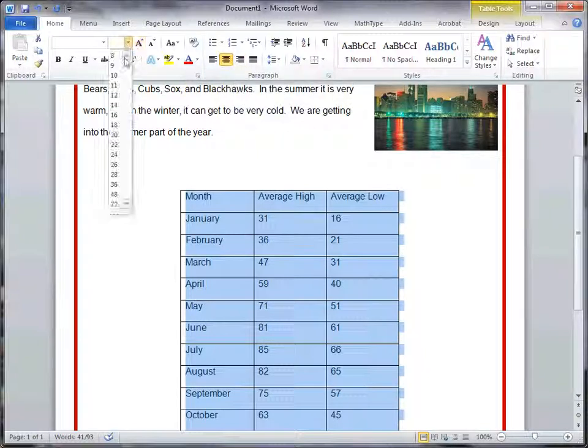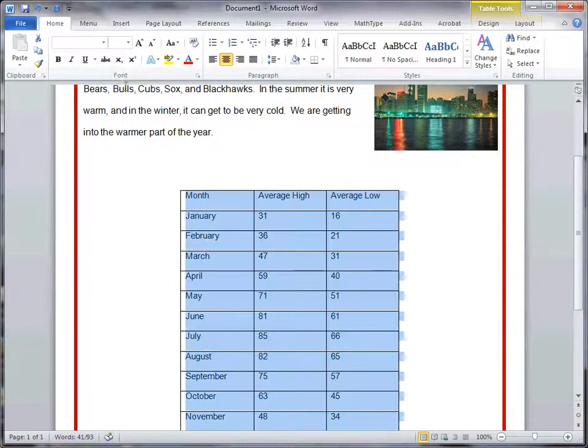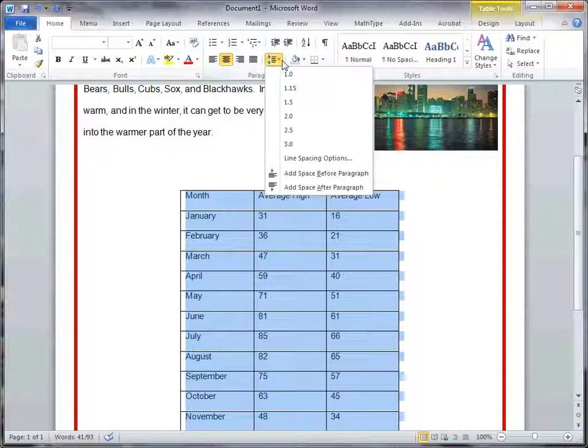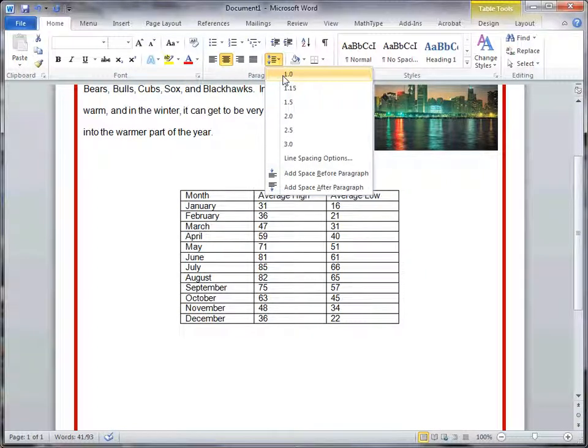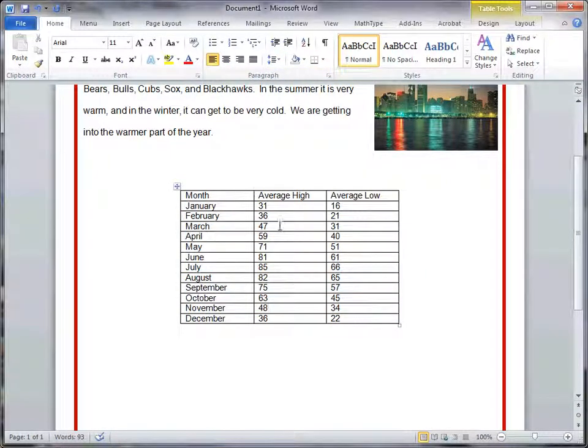If I wanted to change the font so that it's smaller, I can do that. If I want to make my spacing single space, I can do that. And if I wanted to center this data, I can highlight those cells and click on the center button. The last piece that I'd like to do with this table is make my headings look a little different. I want to bold and shade those.